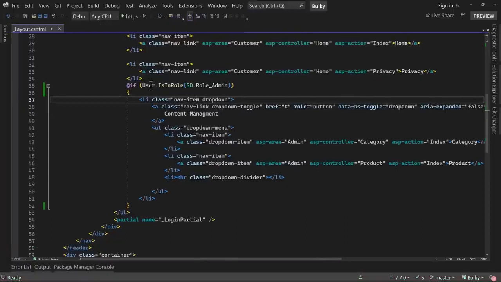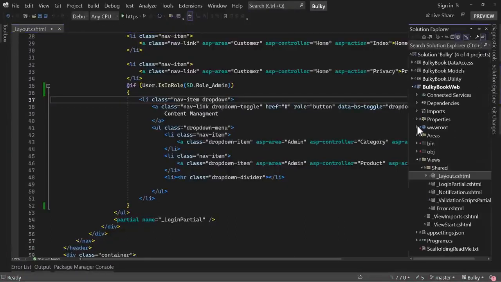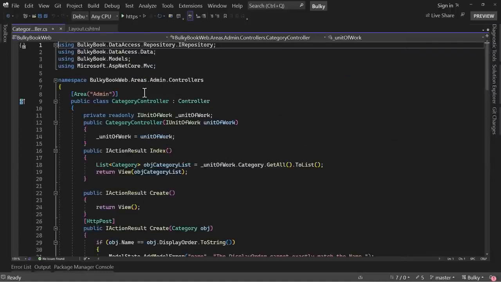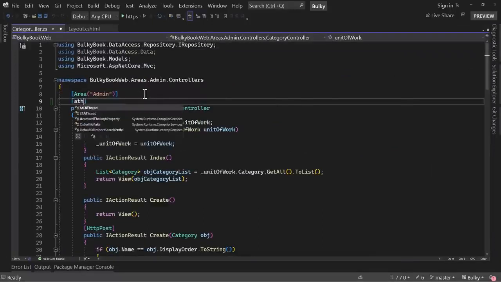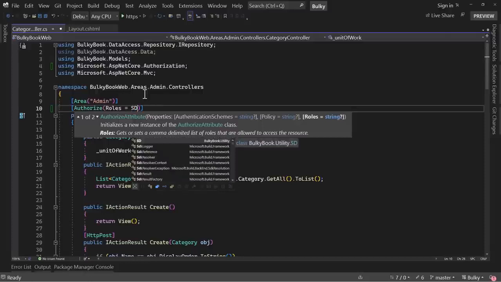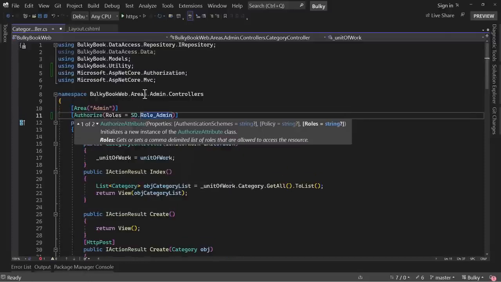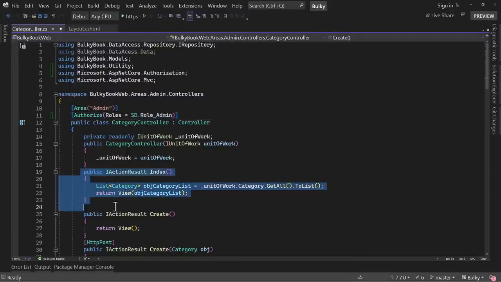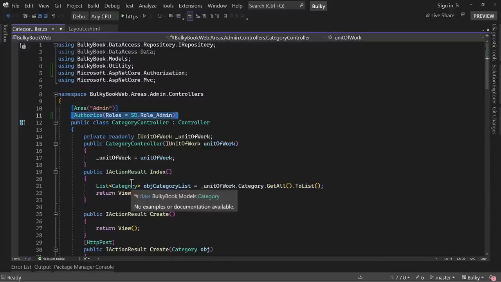Adding that is super simple, and what we will do is where we have the controller, let me go to areas, admin, controller. We are in the category controller. Here we can add an authorize keyword, and we are telling that only the roles is equal to SD dot admin can access all the controller's action methods. So if a user tries to access the index action or any other action method, if their role is not admin, they will not get that access.